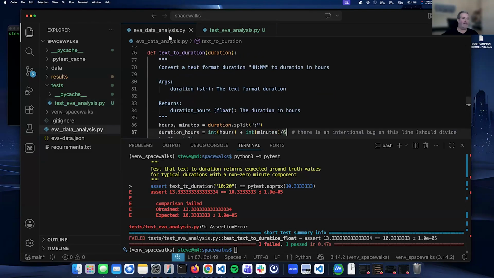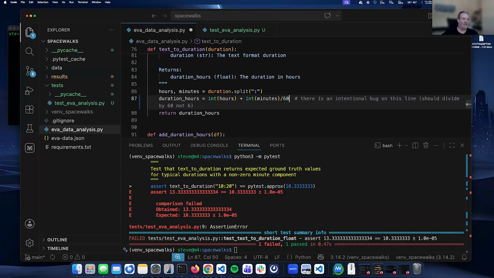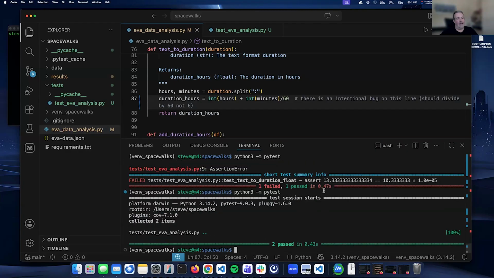And we can fix our bug again, put it back to 60, save the file, and then rerun our tests. And again, it goes back to being successful.